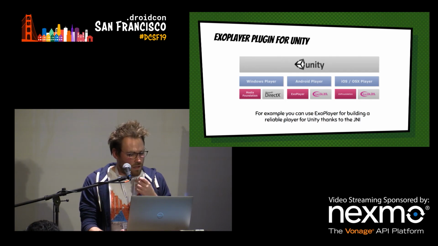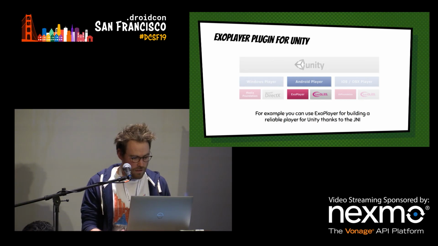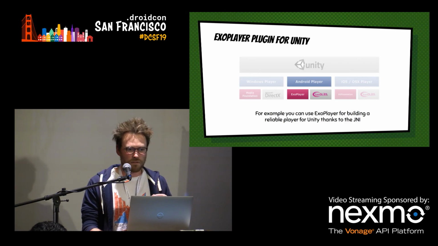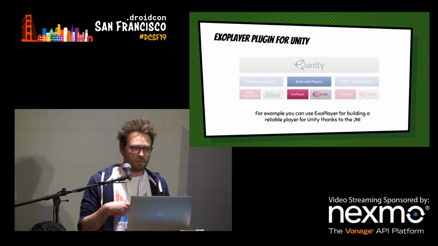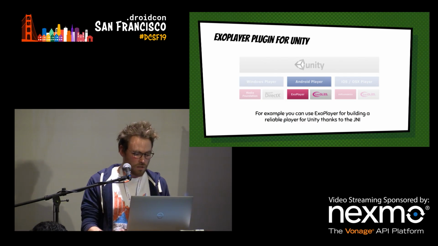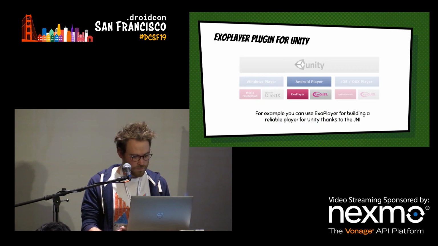And also you can build your own plugin for Unity. I'll focus on the Android part, so using ExoPlayer and OpenGL. Game engines are very powerful, and they ask for a lot of resources on the device. You have to go through the JNI to build this plugin and to build your surface to be attached to the game engine. It's a bit tricky, but you have to go through the JNI to optimize your player.